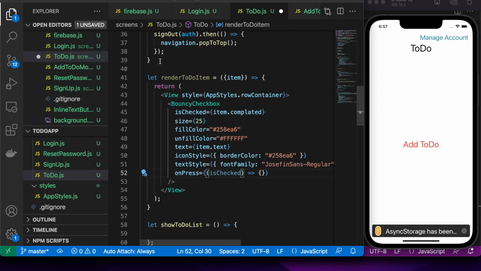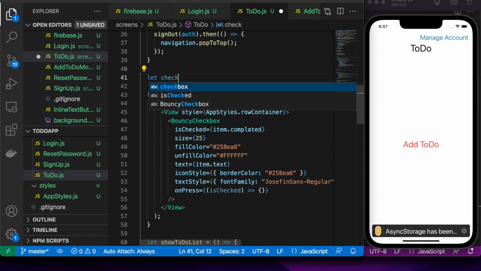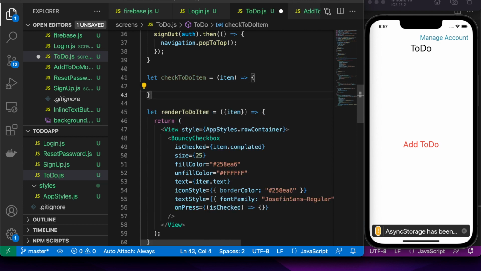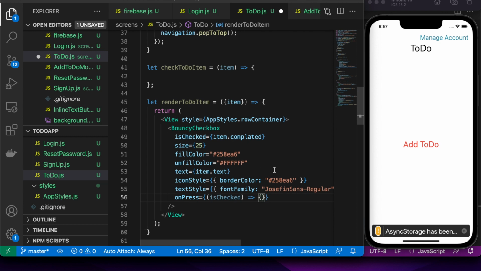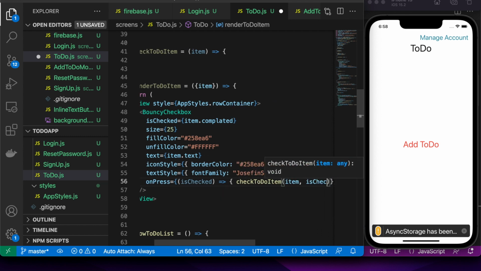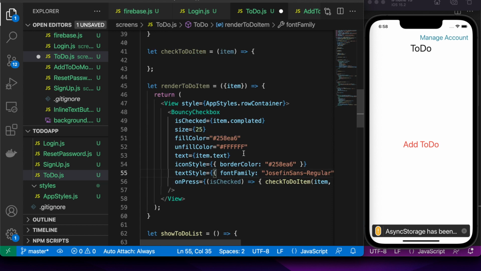I'm not using TypeScript, so I'm just removing that type there. And I'm going to create a new function for when an item is checked. So I'll just call this check to-do item and pass the item in and whether it's been checked or not.